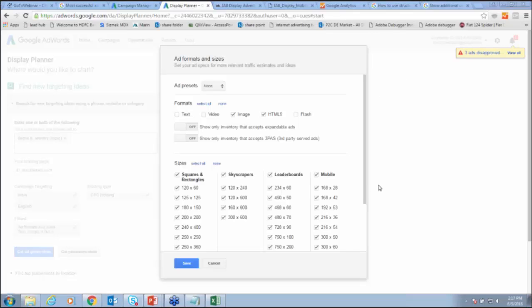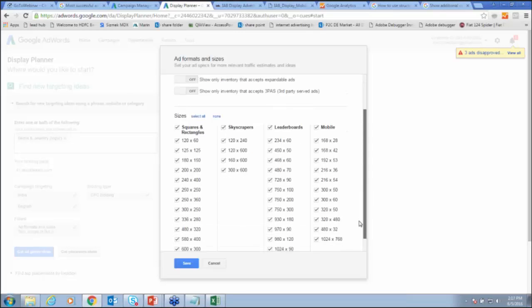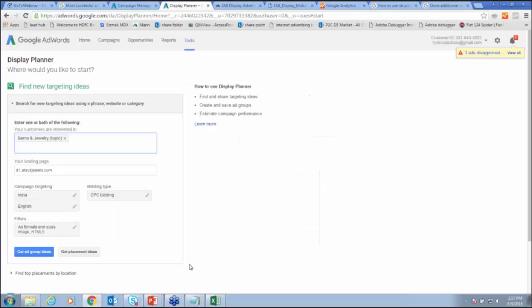So these are the various sizes. You can select whichever sizes you want to show. You can save here. Now you can select the bidding type. Now there are two types of bidding here. First, you want to focus on clicks, and another is whether you want to focus on impressions.